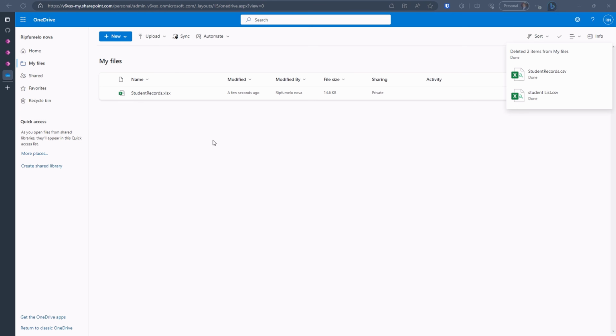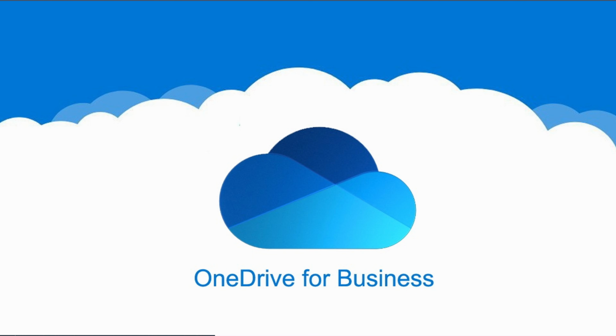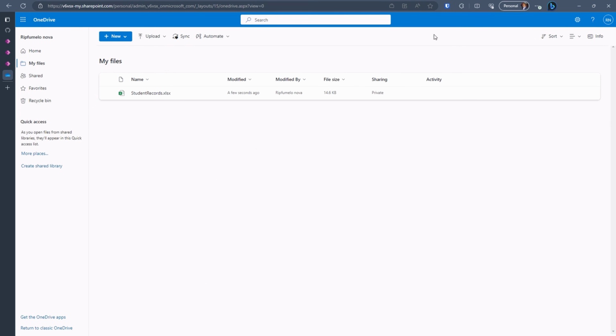And make sure that we save our file in OneDrive for Business, as this feature only works with OneDrive for Business. Once we are done with the creation of the file and we have saved it on OneDrive for Business, now let's move on to creating our app. Let's head over to Power Platform.